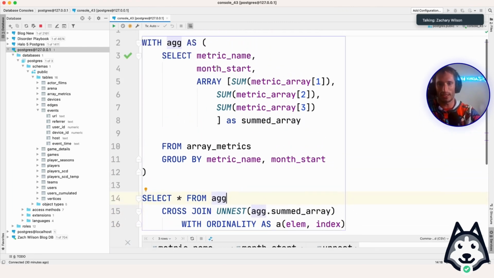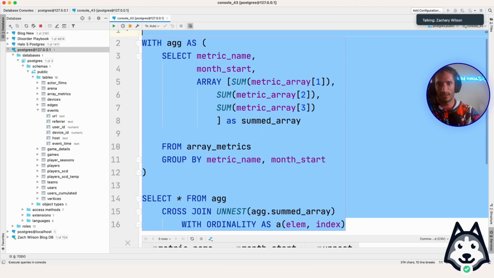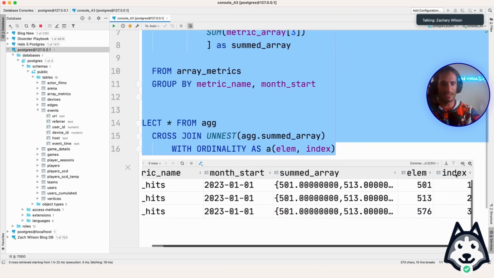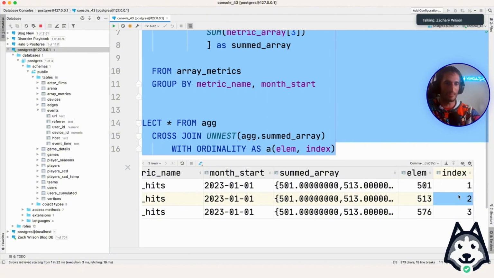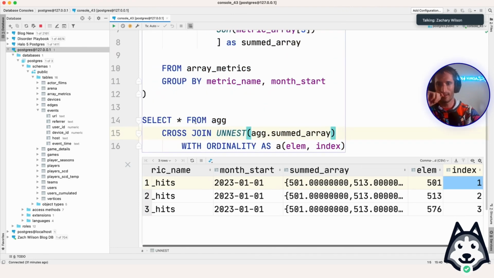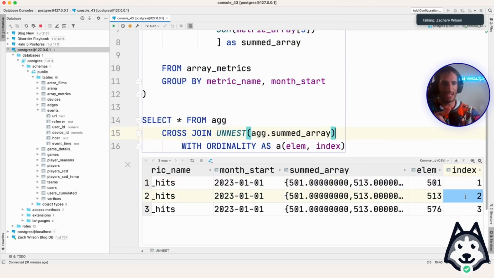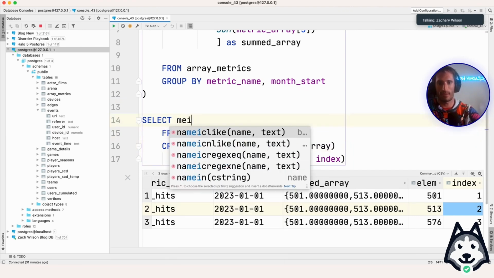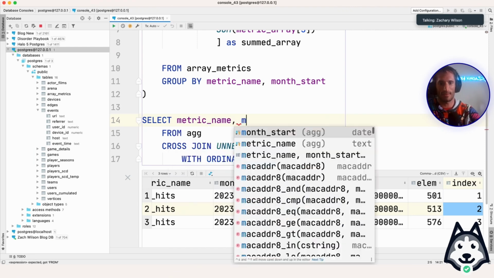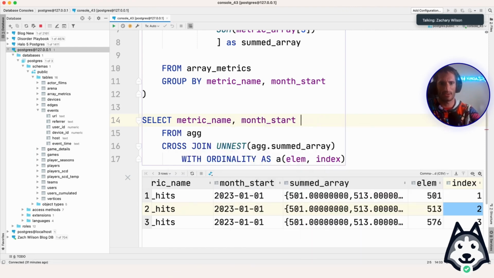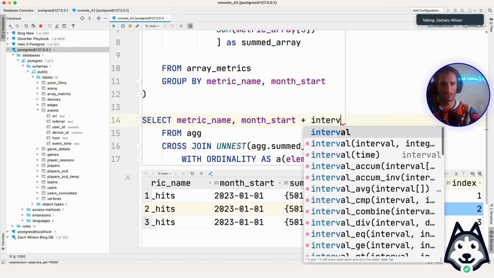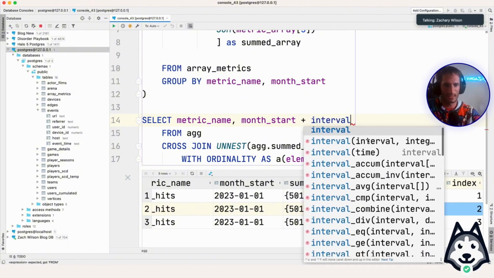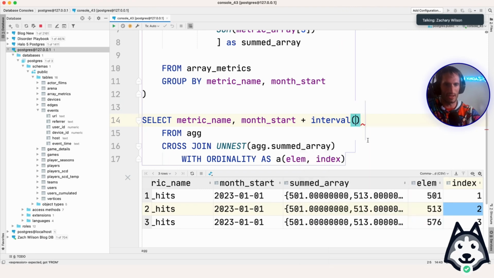So if we run this query, you'll see, okay, so now we have this index here, right? And Postgres is dumb, and we have to do -1 because it does one-based indexing. But we need to add 1 day to our month start. So we have metric name, then we say month start plus interval. Can you do like 1 day, yeah, we can say day index -1.